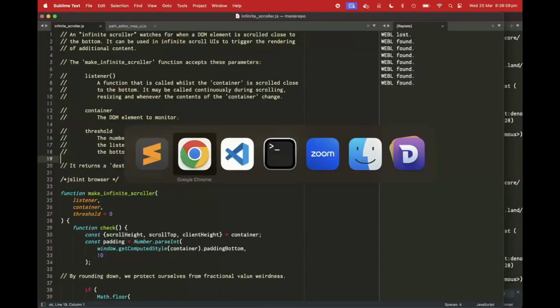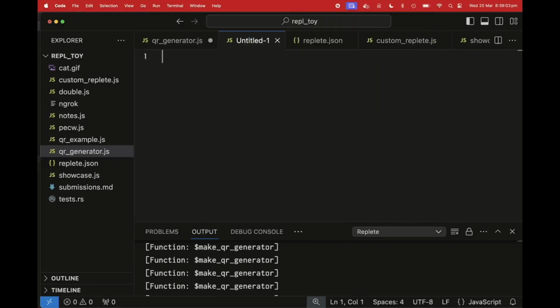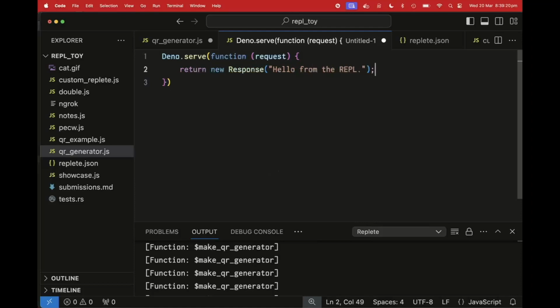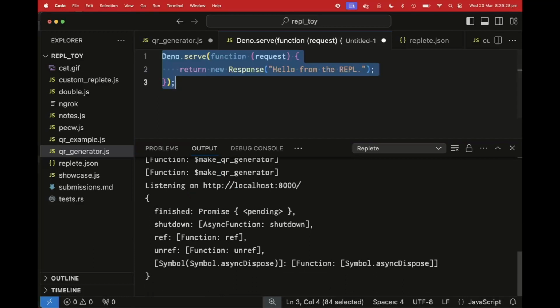All right. You can also use Replete on the server side. So we could make a, whoops, wrong text editor. We could make a server. We're in Deno. Return new response, "Hello from the pool." And if I evaluate that in Deno, it starts a web server. Deno.serve returns a server object that we could use to shut down the server or whatever.